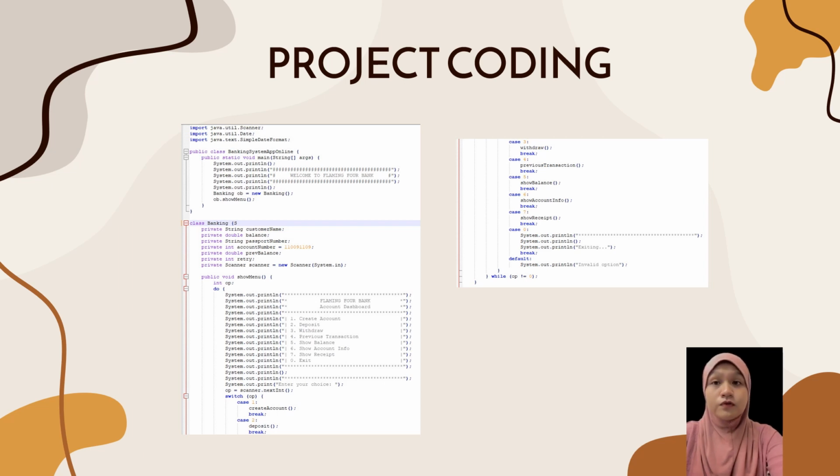First, the code follows OOP principles with the use of classes and objects. The banking class encapsulates the properties and methods related to banking operations. Next, standard input or output. The scanner class is used for reading input from the standard input stream System.in, allowing user interaction through the console.